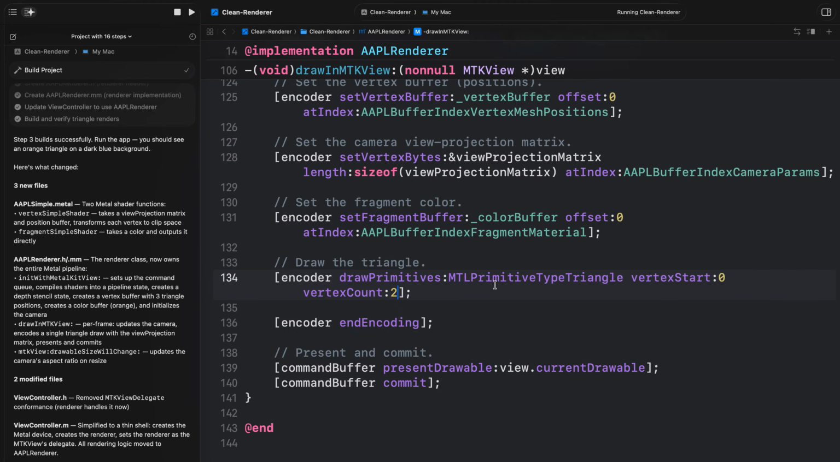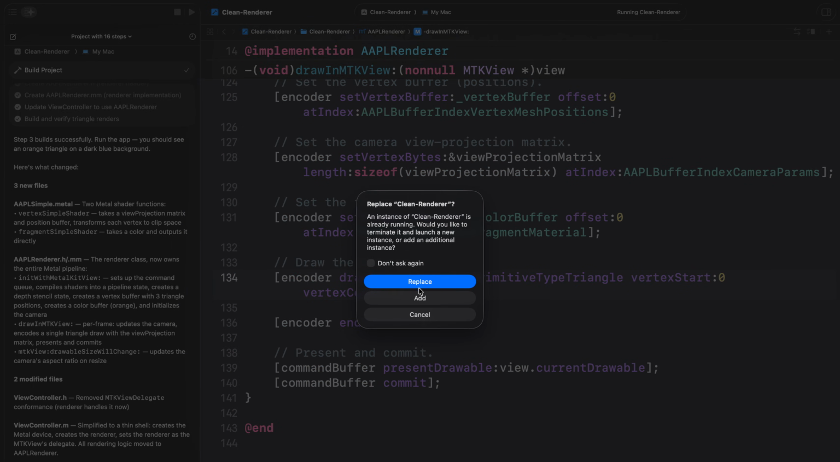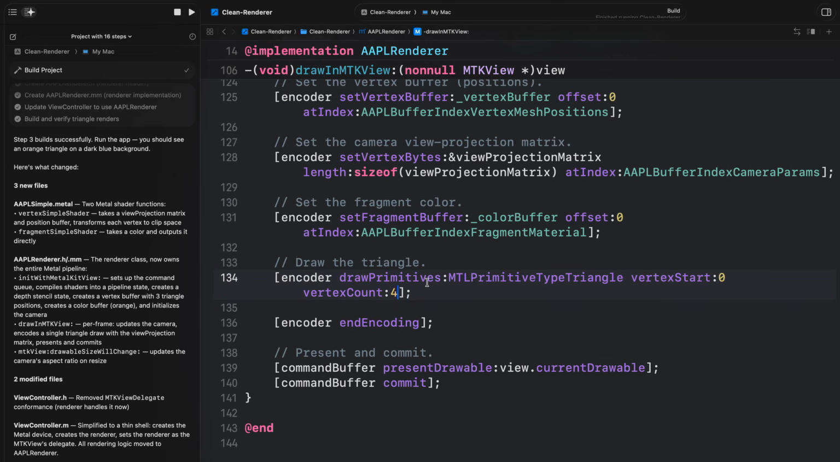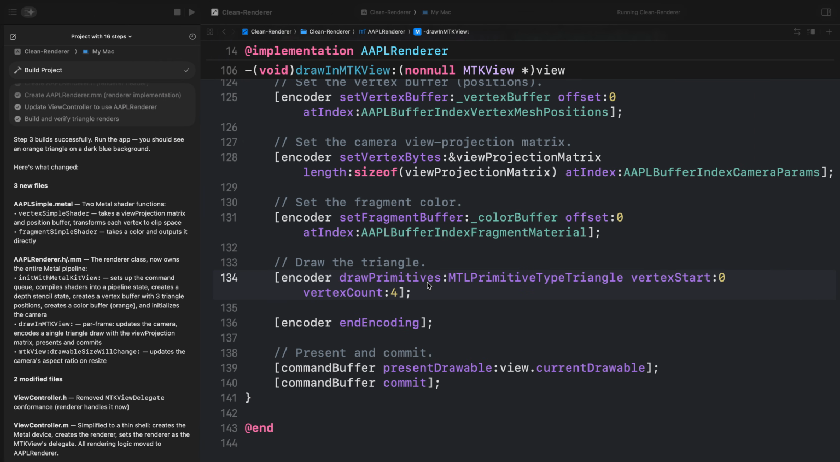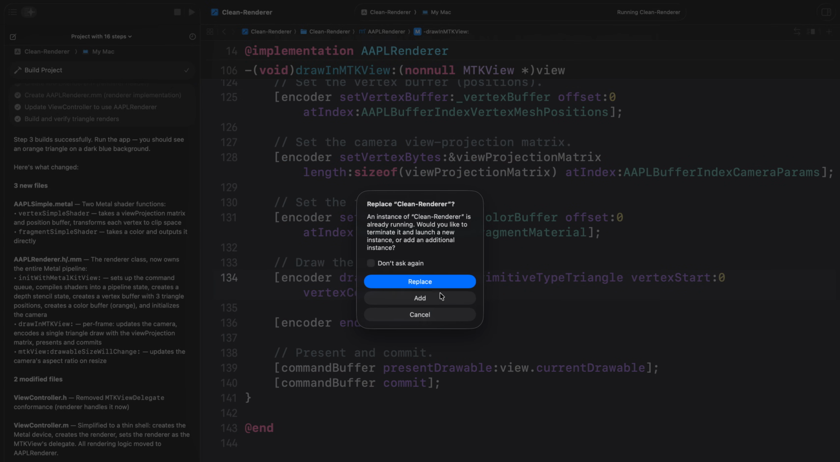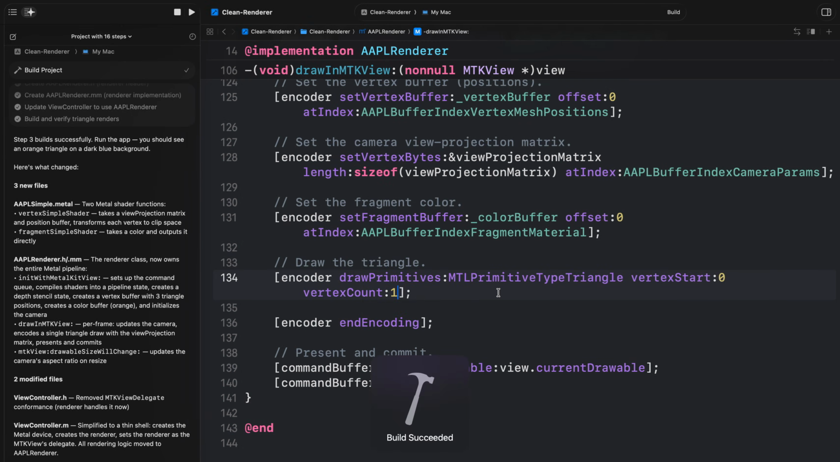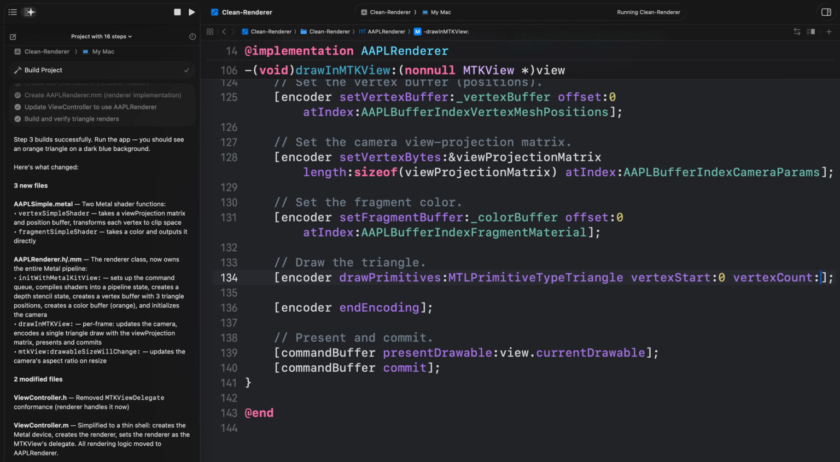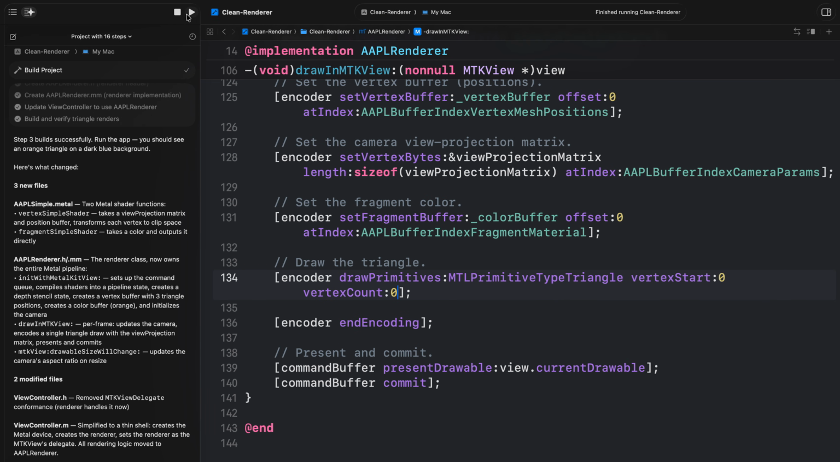we should get nothing, which is odd. So if I do 4, replace. Okay, so if I do 4, I get, so if I do 1, before I used to get, let's stop it.